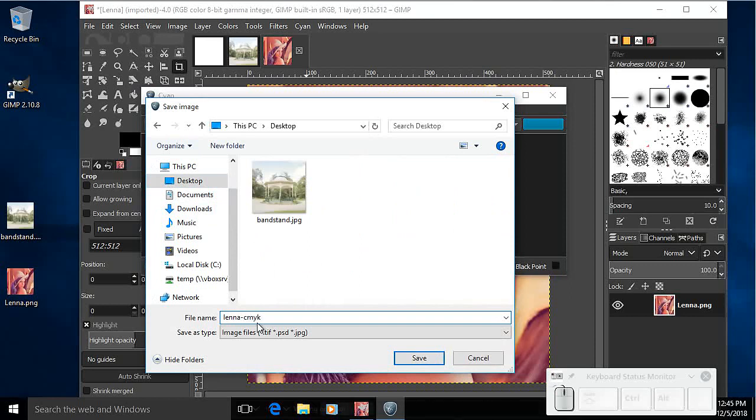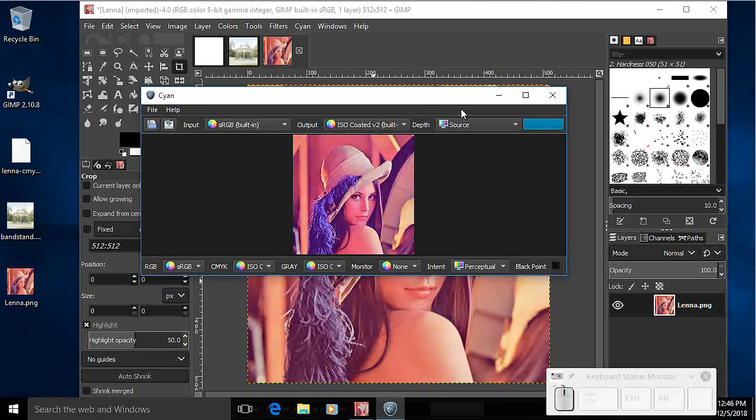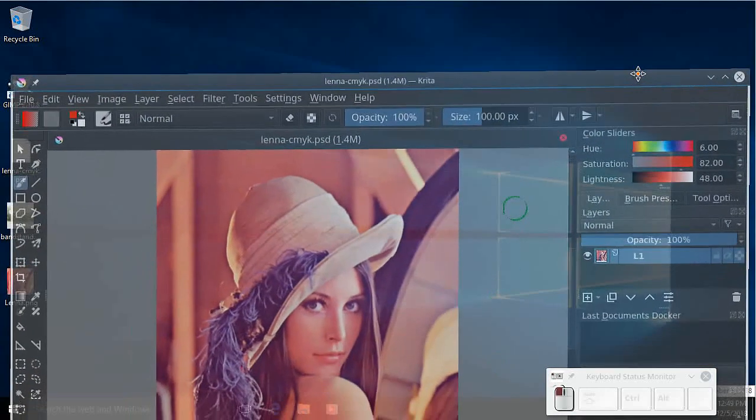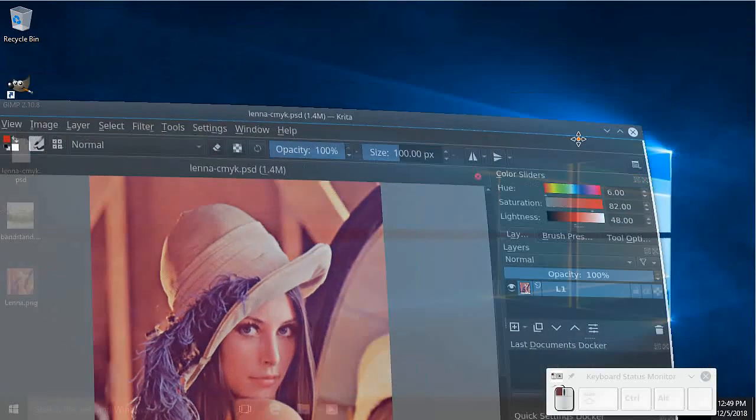So I'll give it a name. Call it, give it a .psd. Can save that. And there it appears on the desktop. I can close this down. I'll close GIMP down as well. And if I open that Lena CMYK PSD open, you can see this in Critter. You can see that it is actually a CMYK image. So that's proof.